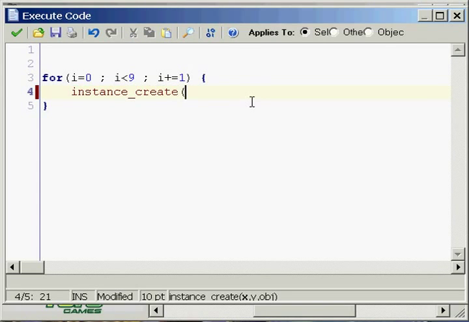Instance create x, y plus I times 32. And then object, what was it, wall? Okay, so what this right here is going to do is create our wall at y plus, and then it's going to do this mathematical equation right here, I times 32.